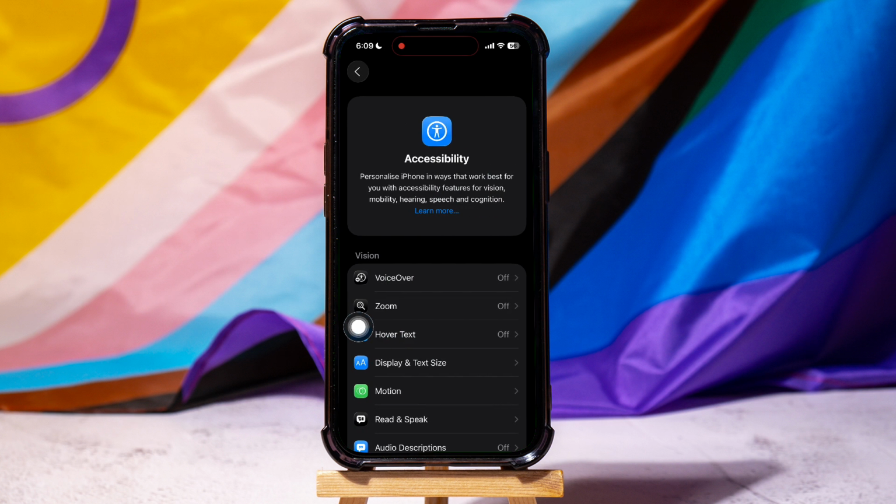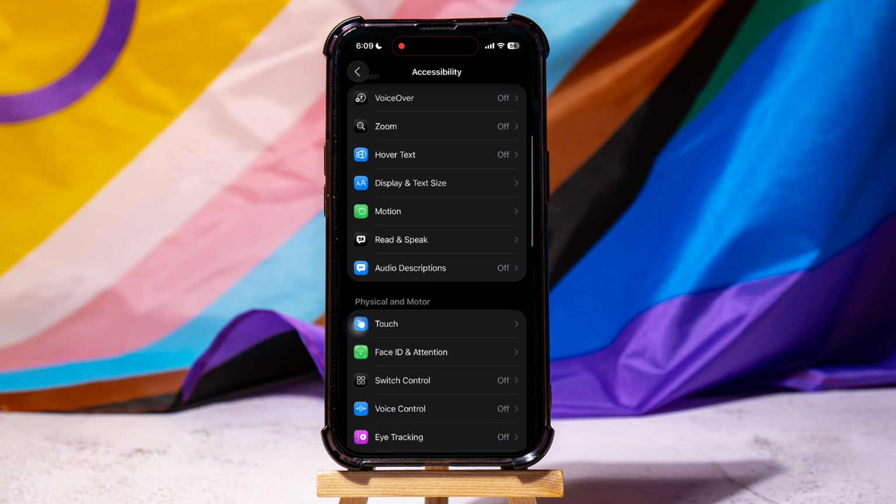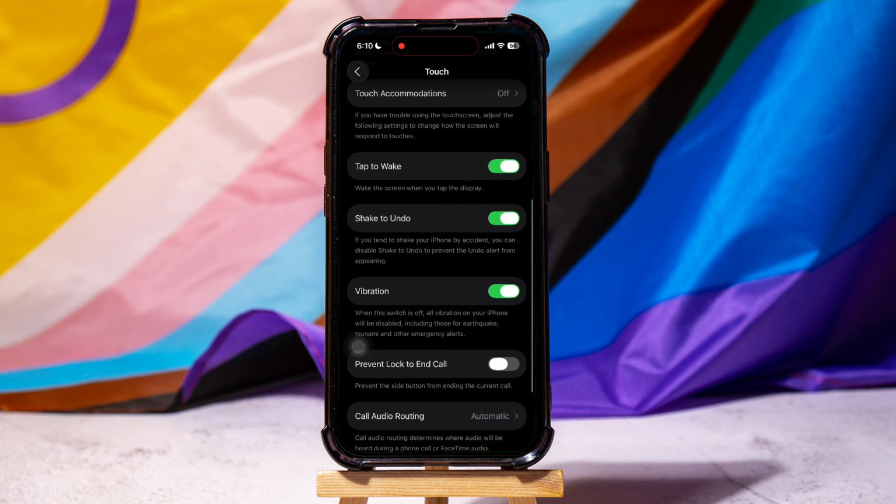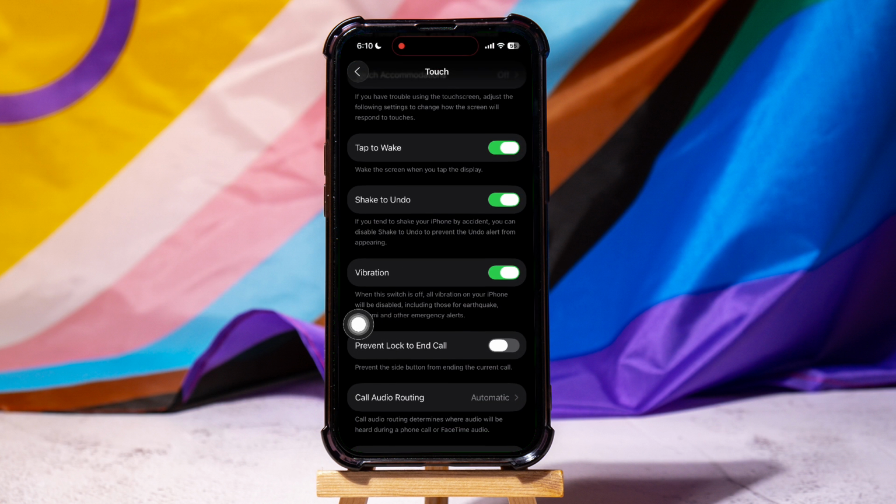From here, you can personalize iPhone in ways that work best for you. Go to the Physical and Motor section and tap on Touch. Here, scroll down and turn on the Prevent Lock to End Call feature. This feature prevents the power button from ending the current call.